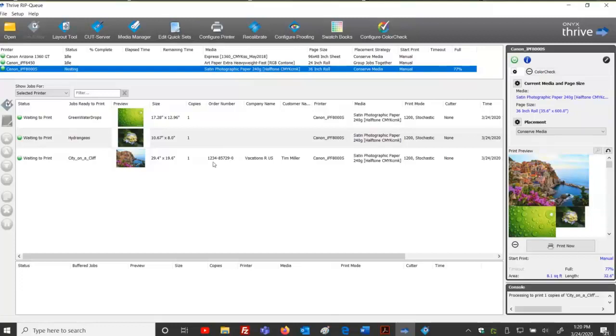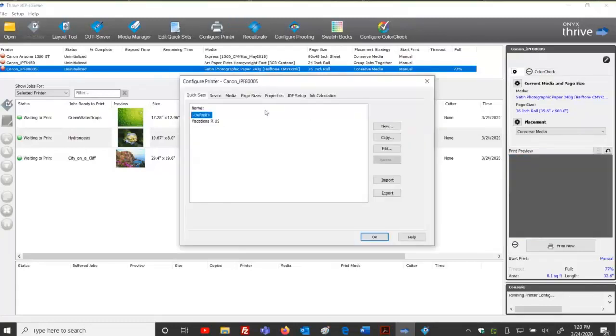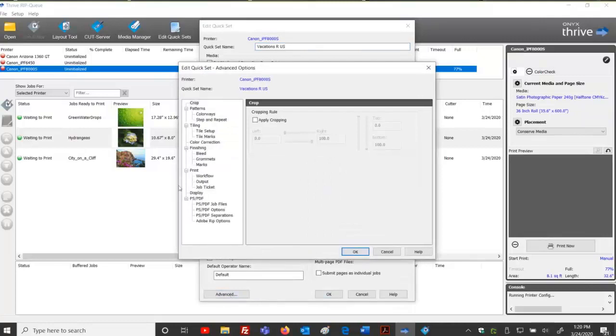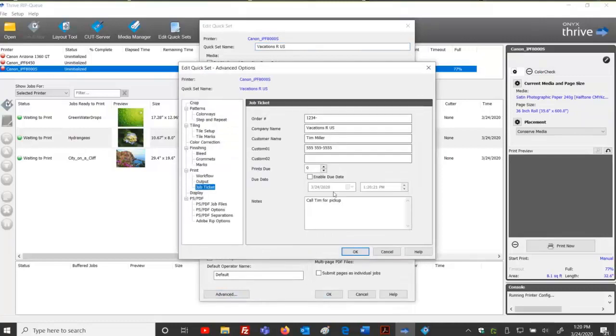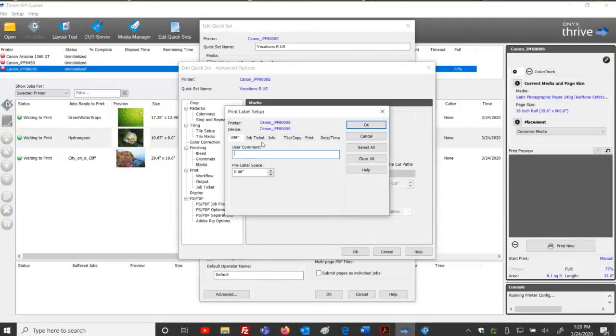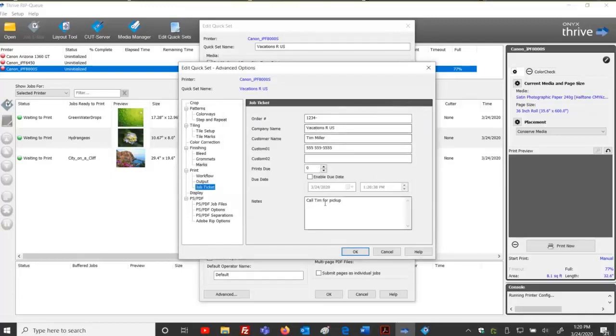It would print in my label, providing I turn on my label and I enable it to have all that job ticketing data. So if I go back into Configure Printer and I edit my Vacations Are Us, and I go into my Advanced button, into job ticketing, this is where I can see this information. If I go into Marks and I turn on a label and I click on Setup, this is where I can say, yes, I want to see all those fields. And now when I print this, the job ticketing information will be populated in the label.